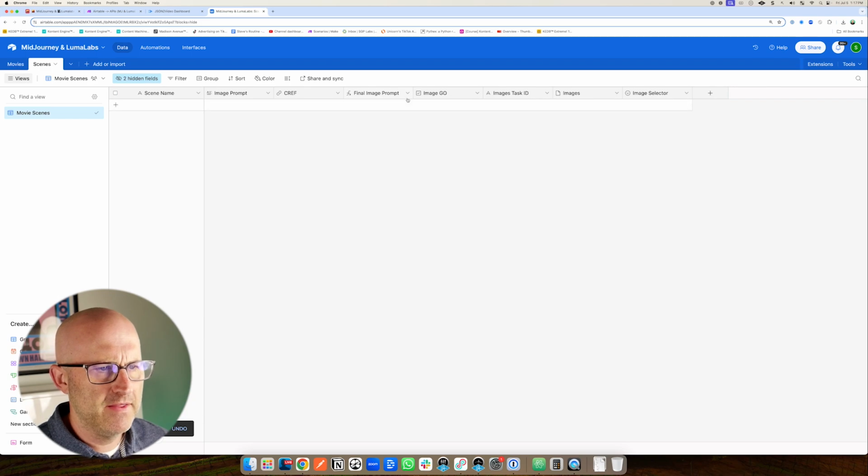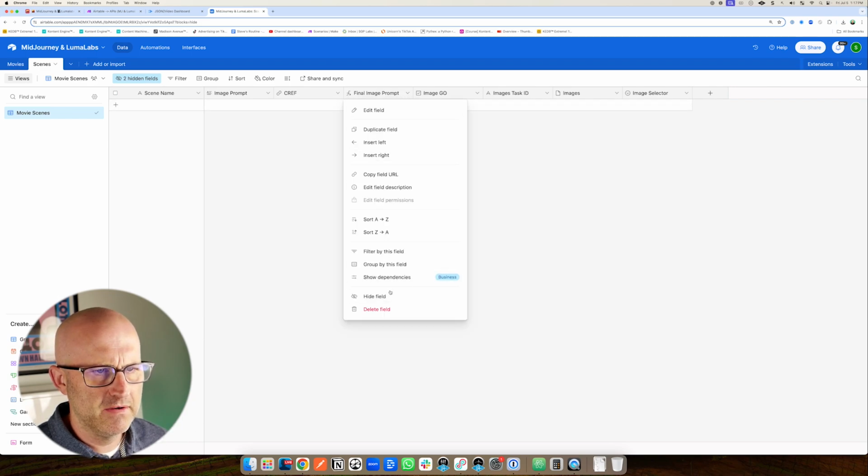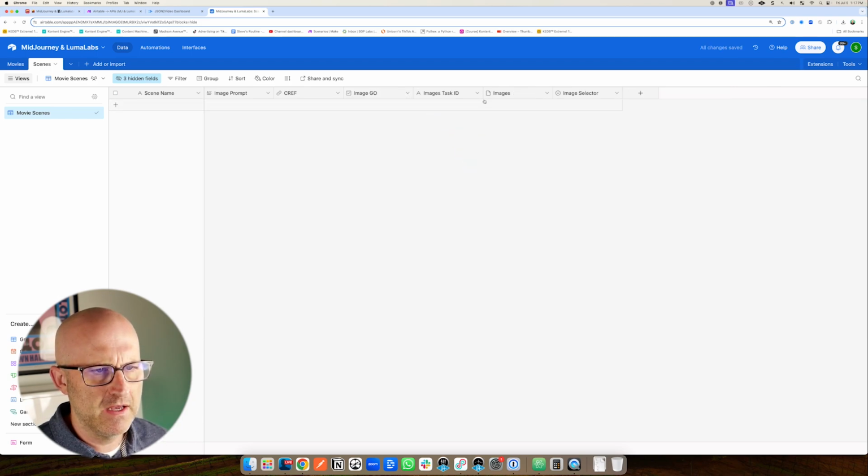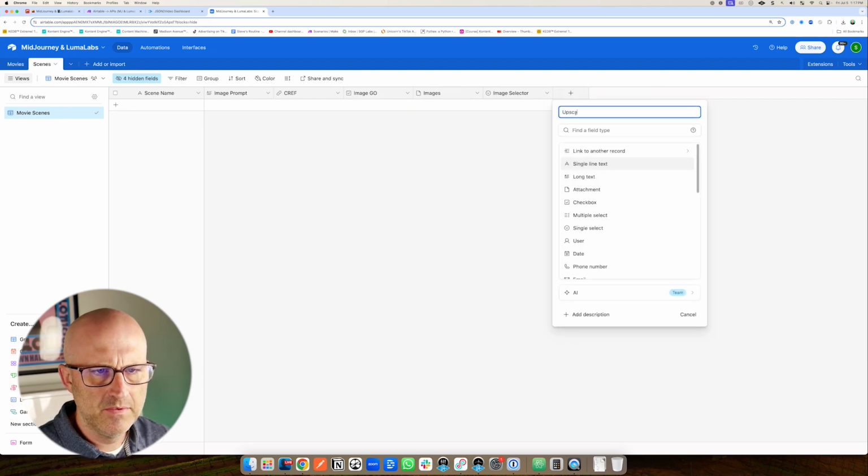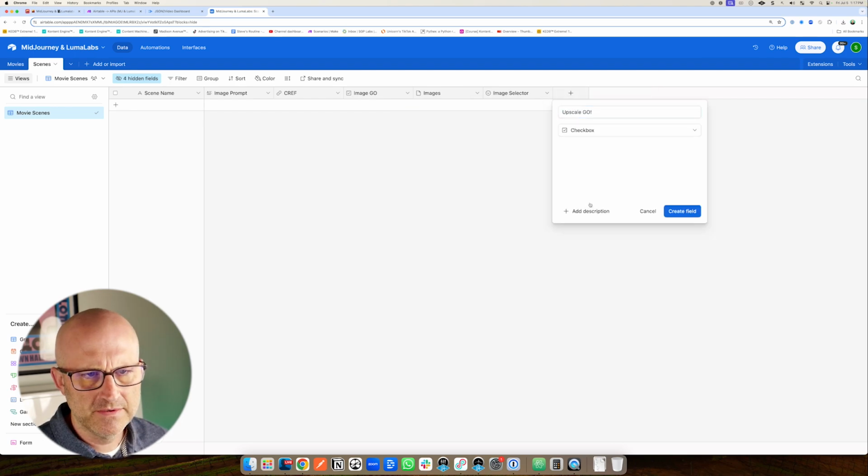For now, I'm going to go ahead and hide the final image prompt. We don't need to see it. We also don't need to see the image's task ID. I'm going to hide that now as well. Next up, I'm going to add another field, upscale, go. This will be a checkbox, create field.